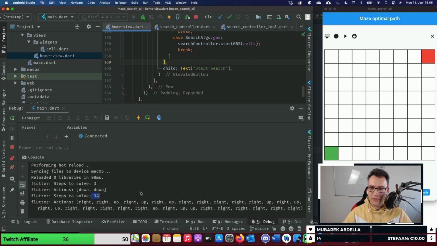Okay, it took 34 steps, and it took right, up, right, up, right, up, right, right. Right, up, right. It always goes up and right. So it goes here, then it did go here, and then it goes up here. Okay, interesting.